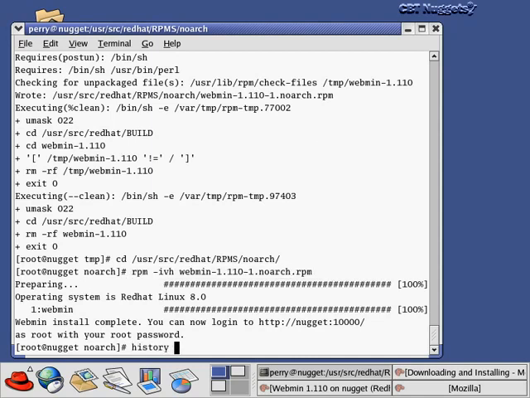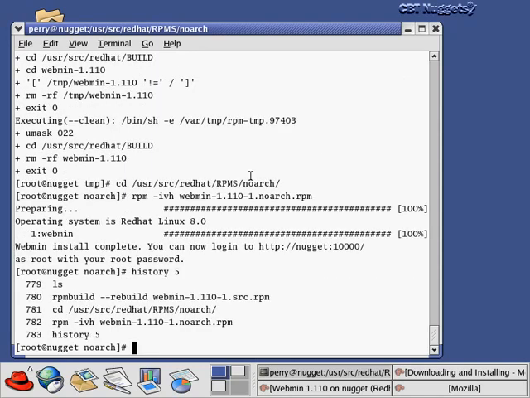So let's just look at history 5 here just to see the last 5 commands. So we did the RPM build command on the source RPM. We changed directory to that particular directory that it wrote to, and then we did the regular old RPM with the install option -i flag on that particular RPM file that it created, and that was it. Alright, so that's how you build an RPM, or how you build a binary from a source RPM file.